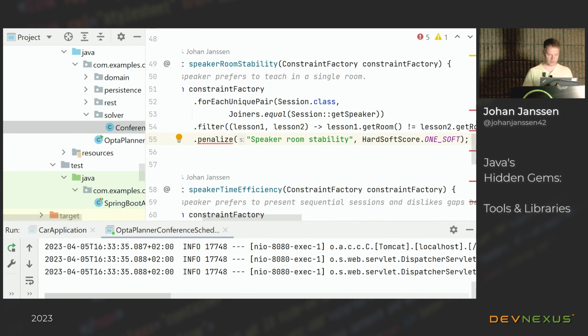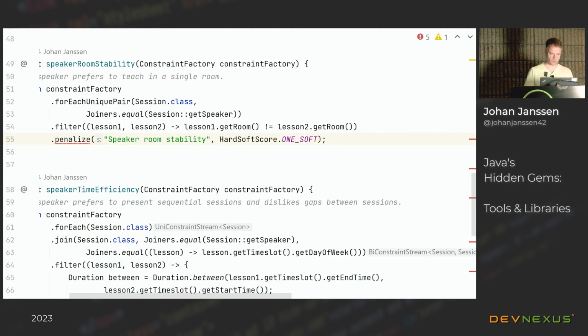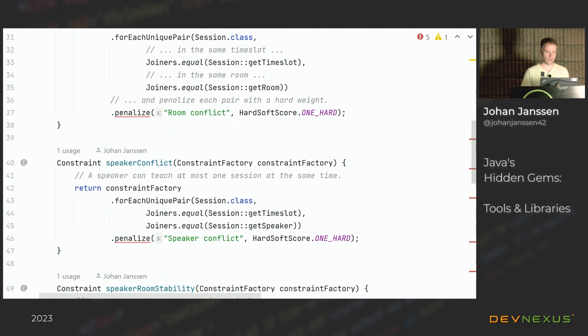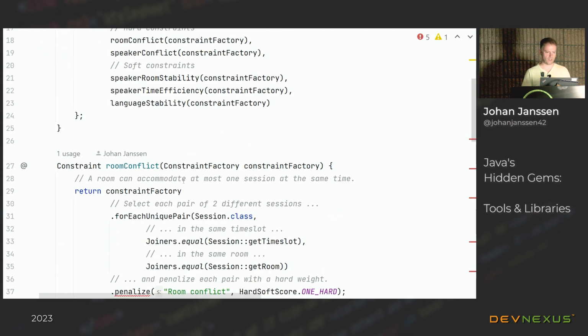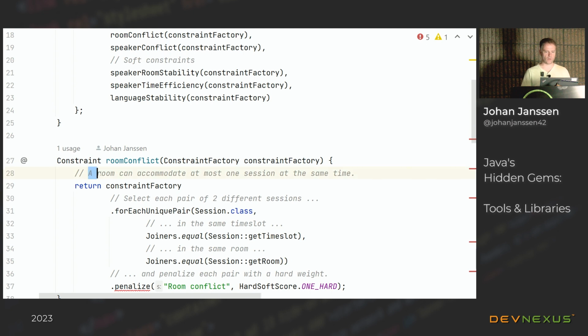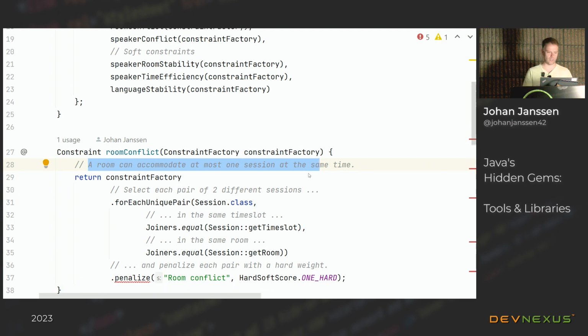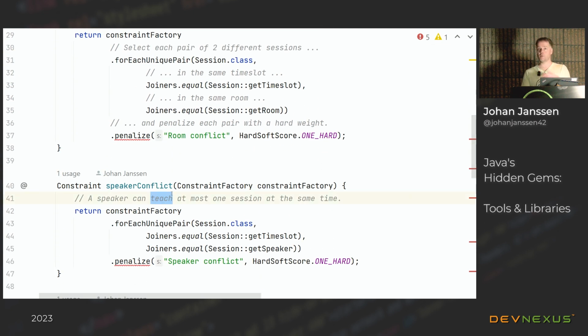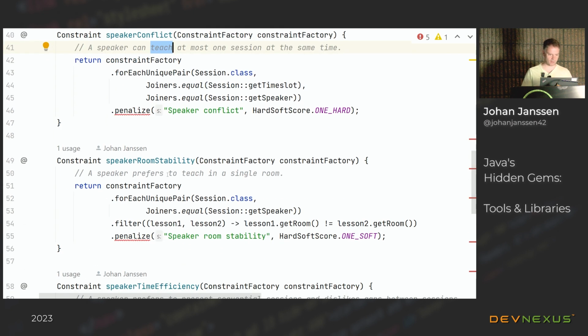Those rules, you declare them as solvers, basically, as they call them. And you can define any rule that you want. So I defined a few of them. For example, a room can accommodate only one session at a time. Would be weird, right, if someone else was standing next to me presenting another session. Really confusing. A speaker can also only talk about one topic at the same time. At least I haven't seen one who can do two at the same time.